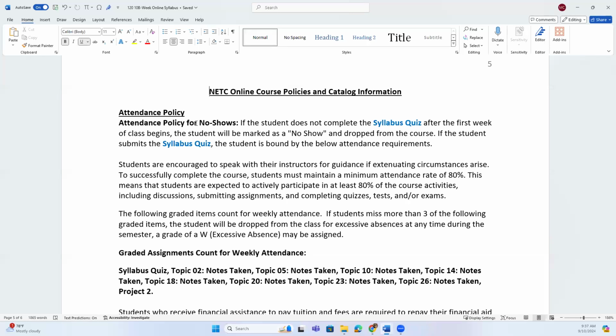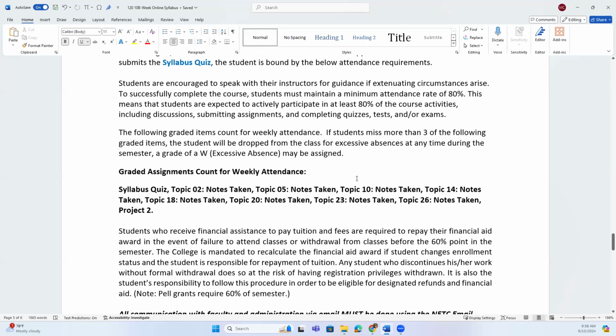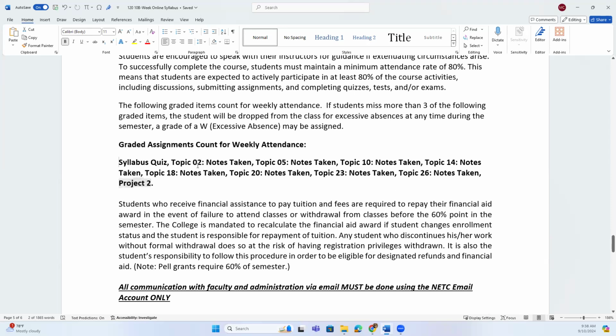If students submit the syllabus quiz, then you are bound by the following attendance requirements. Students are encouraged to speak with the instructor for guidance if any circumstances arise. To successfully complete the course, students must maintain a minimum attendance rate of 80%. That means students are expected to actively participate in at least 80% of the course activities, including discussions, submitting assignments, and completing quizzes, tests and/or exams. The following graded items count for your weekly attendance: first, your syllabus quiz, and then project 2 for the last week.